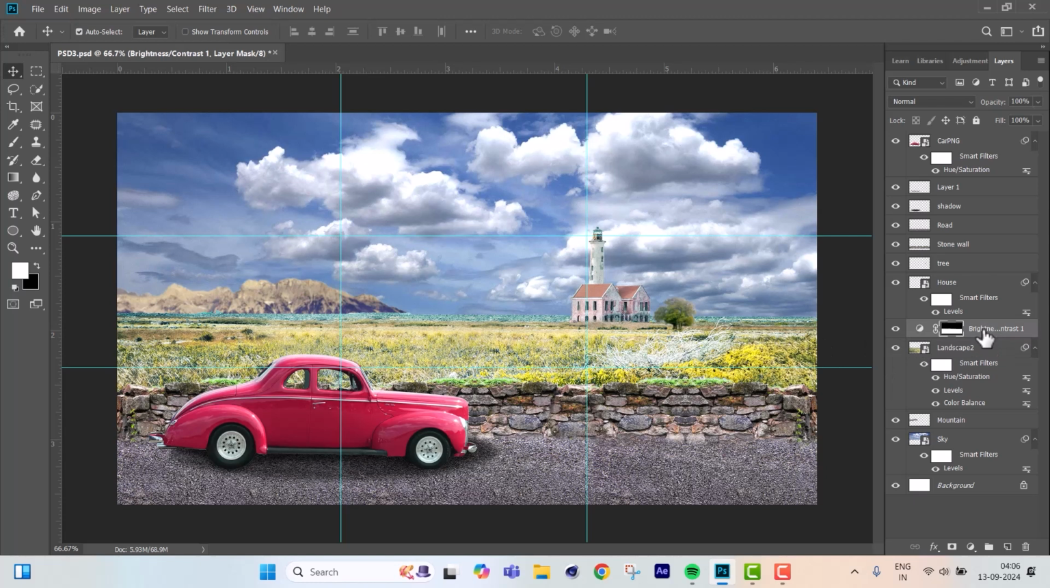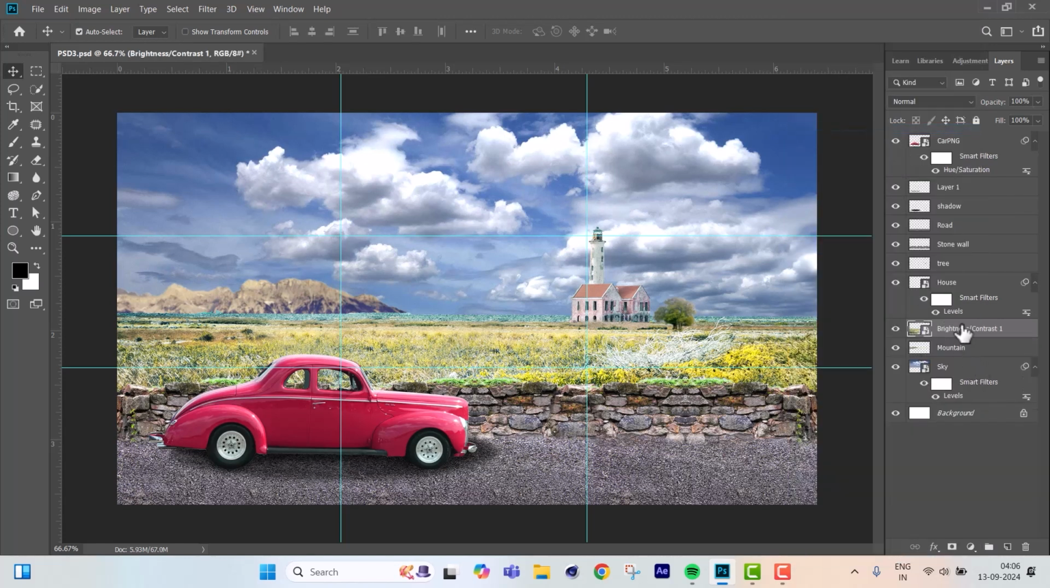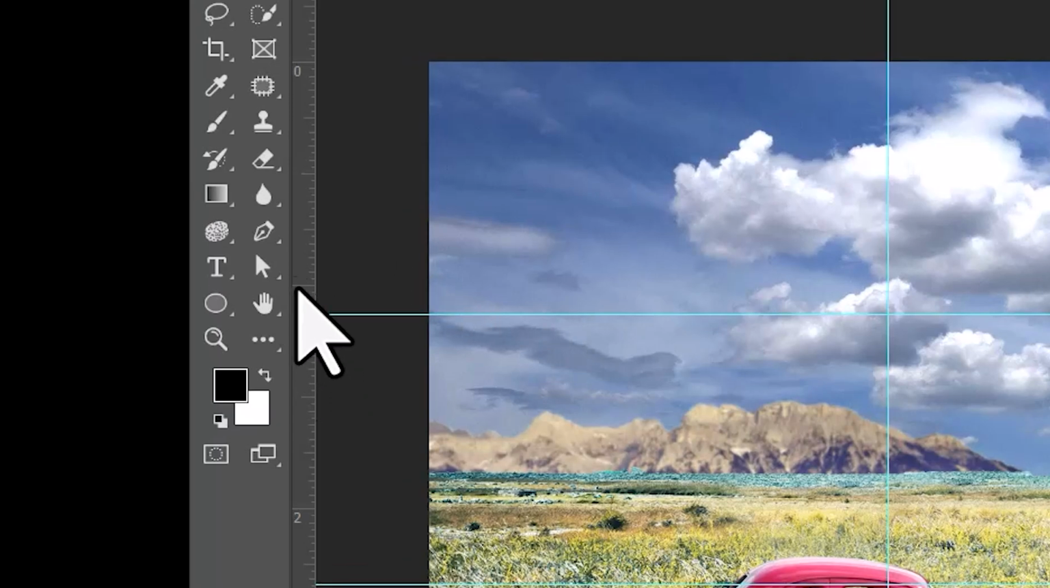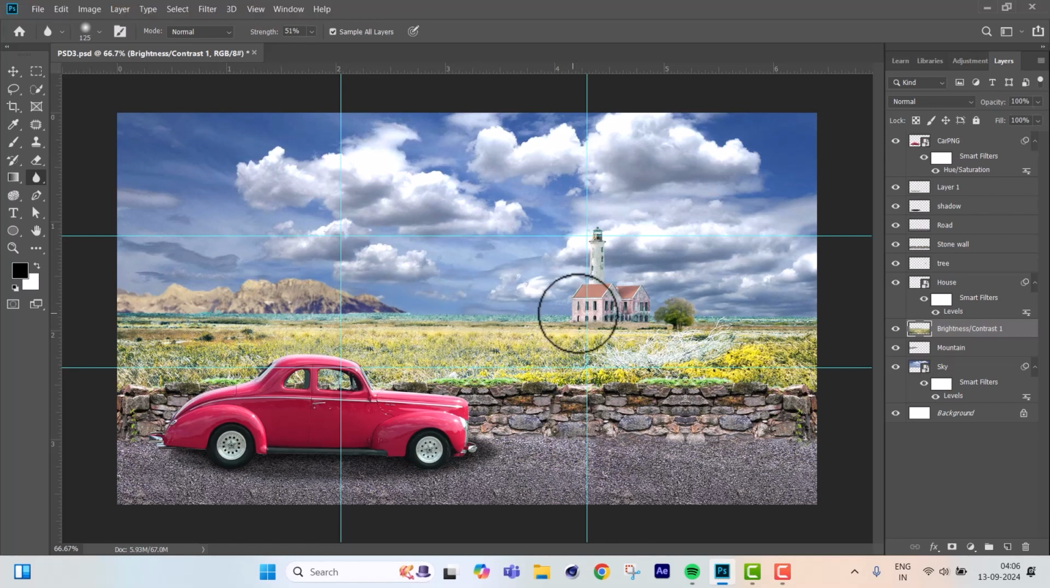So I'll select the landscape layer, right click and convert to smart object, rasterize the layer, and this time I have to blur it with the blur tool. So I'll select the blur tool and rub it slowly and gently on the far part of the landscape. Okay.